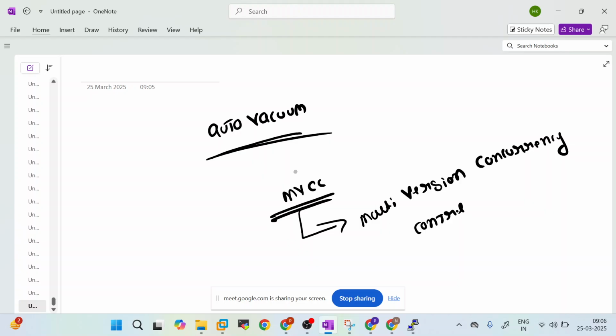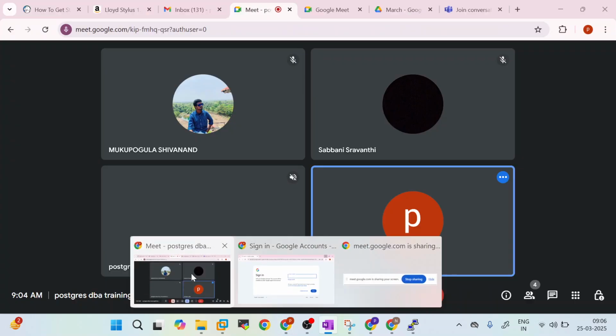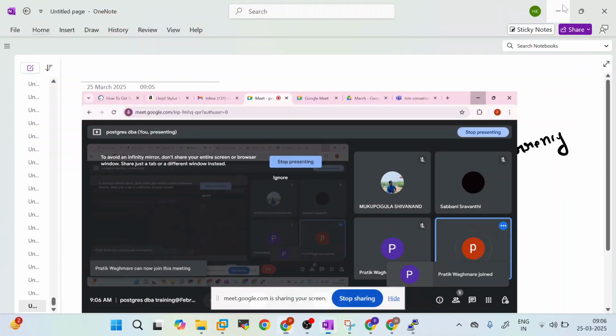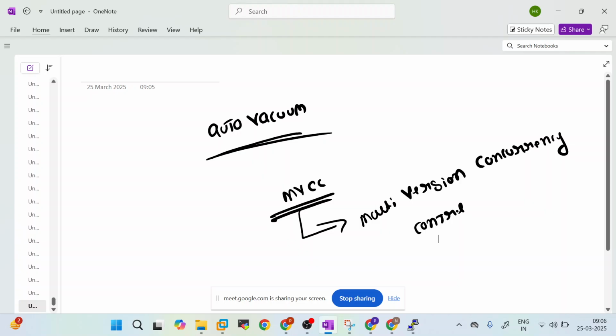Is MVCC, or multi-version concurrency control, limited to Postgres? No, it is not limited to Postgres. You can take any of the RDBMS, and you will be seeing this multi-version concurrency control.